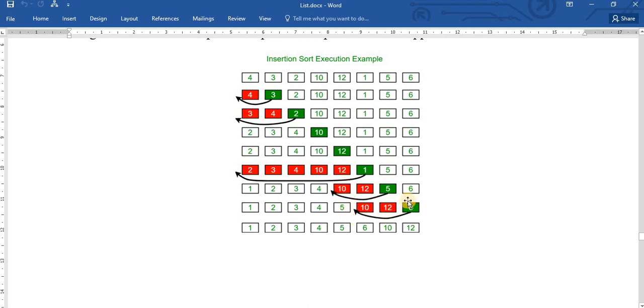Okay, so now the next key element is 6. Now 6 is smaller than 12. Yes, 6 is smaller than 10. Yes, now is 6 smaller than 5? No, so in this case the 6 will be shifted here and all these greater elements will be shifted to the right side one by one, and this is the insertion sort technique.